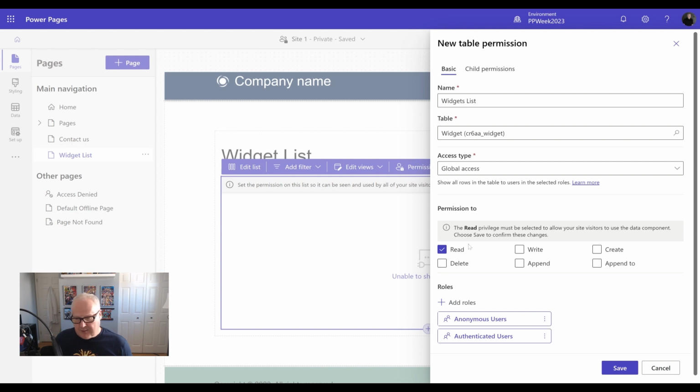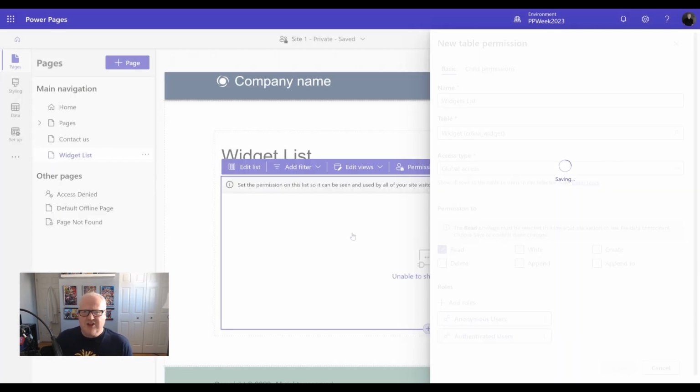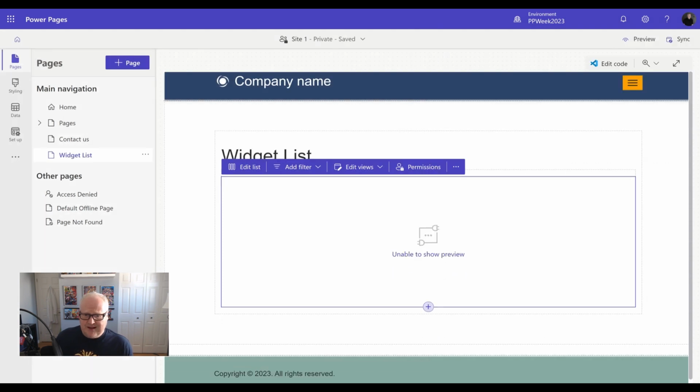And I've set this up pretty straightforward. I hit save. And again, it gives me a warning that because I chose the anonymous, everybody can see this. So this is a private site at this point, so it's not that big of a deal. But again, these are things you should consider when you're building your Power Pages sites because you're exposing Dataverse data to the entire world. All right, we've set this up.